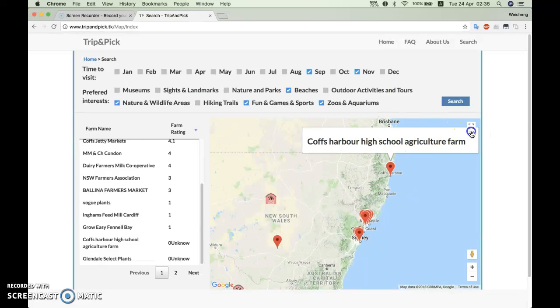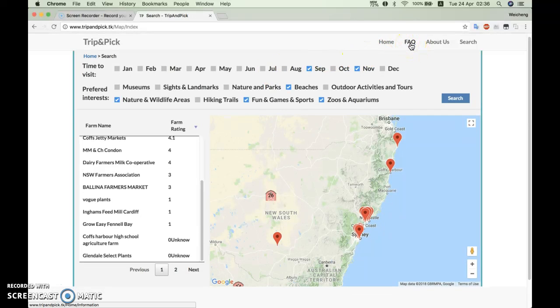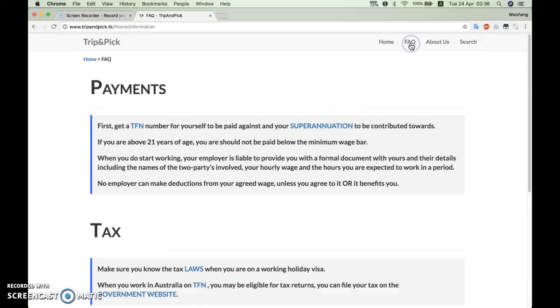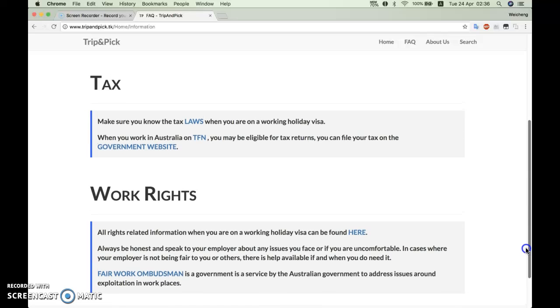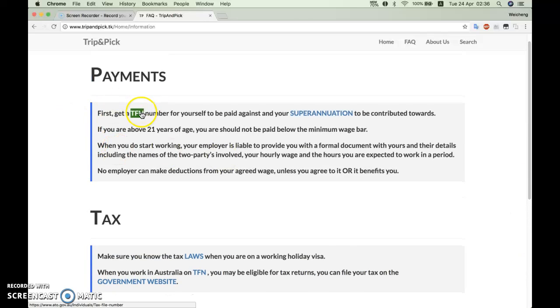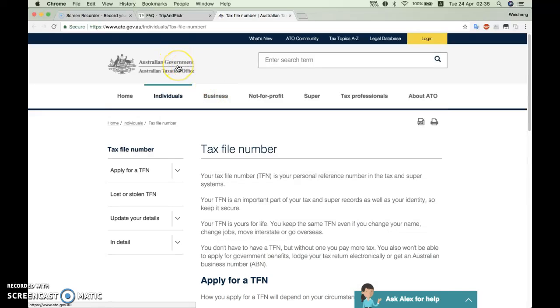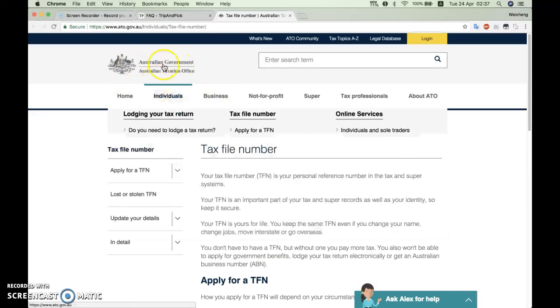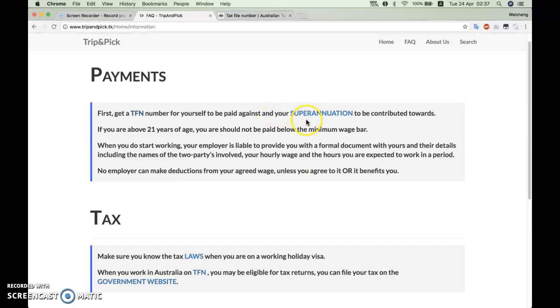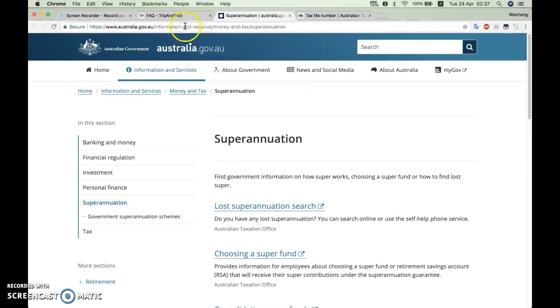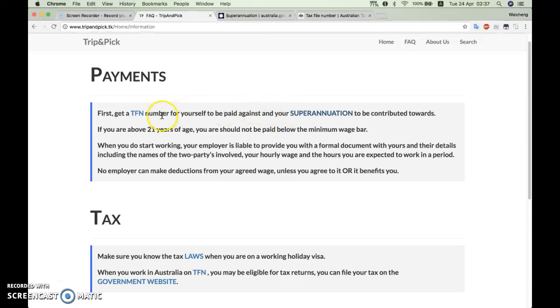Let me see what the frequently asked questions page looks like. It has the payment details, tax, and work rights, and if I press on TFN, it takes me to the tax file number, the Australian government website page. So all these links are good.